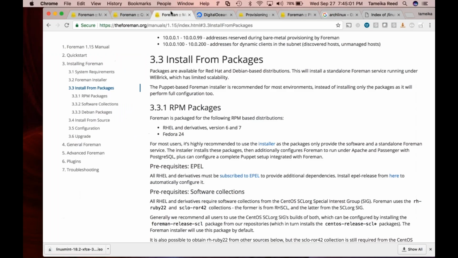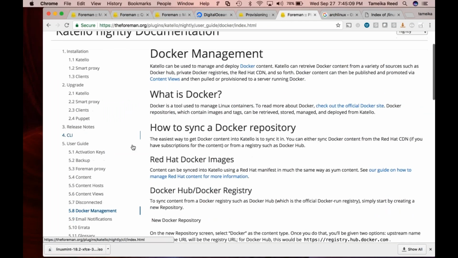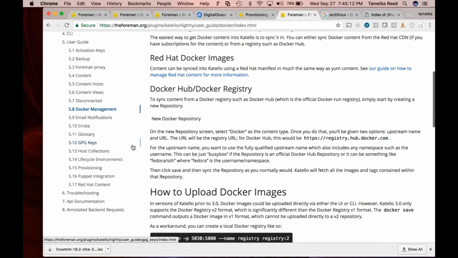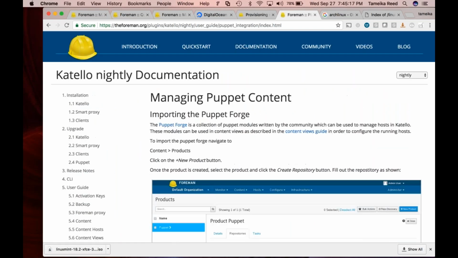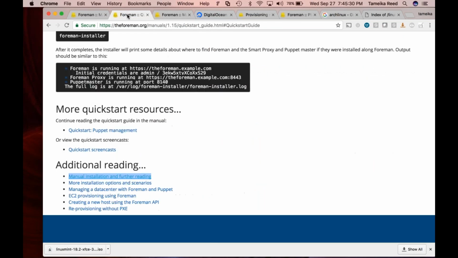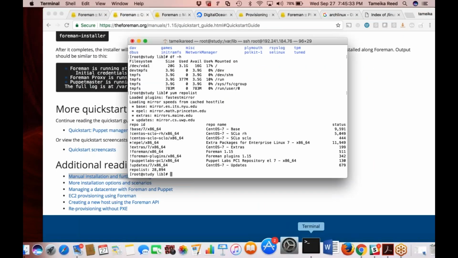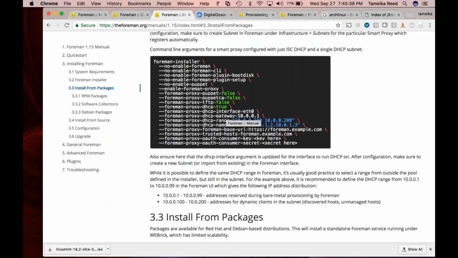Let's go over to the documentation, which we probably should use the one for Katello, and grab. Let me see. Do they have anything in here on Puppet? Right here. So, this is what I was talking about earlier. Because I don't have the content set up, Puppet is in there. So let's see what happens when we just go back and do that.